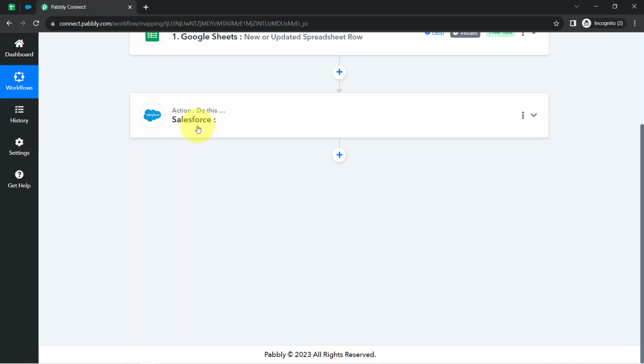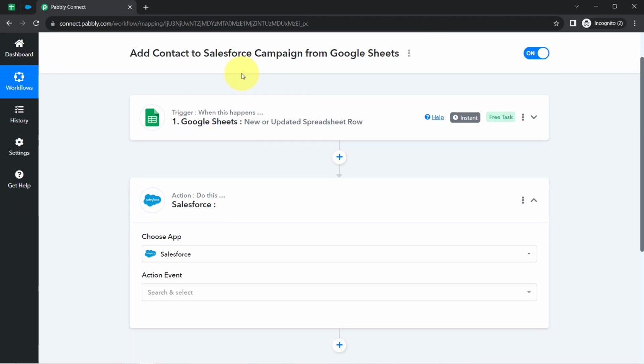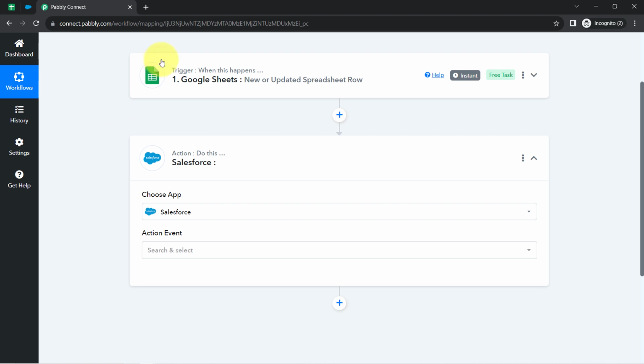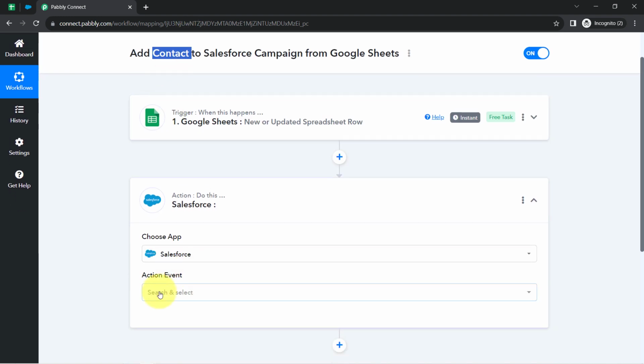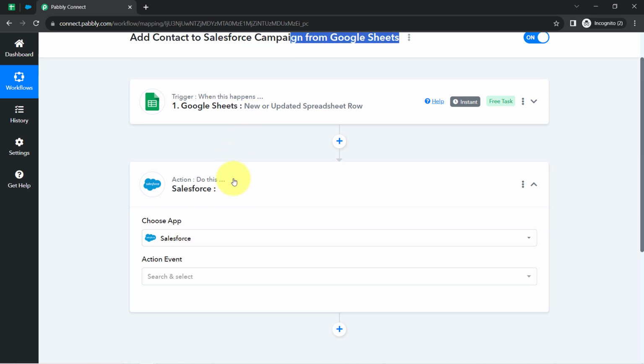Moving further, my objective is to add a contact to a Salesforce campaign. If we want to add a contact to a Salesforce campaign, that contact should already be present in Salesforce. That is why firstly I will create this contact in my Salesforce, and then further I will add this contact to my Salesforce campaign. So how can you do that?